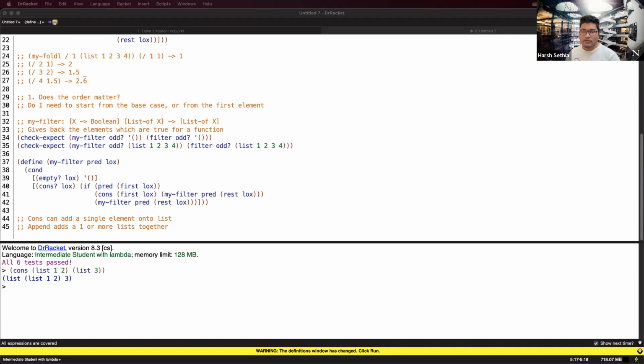Wouldn't append need a minimum of 2 lists? Yeah, so append needs 2 lists. Actually, I think append works even if I do, yeah, append actually works without 2 lists. But if I just do one specific thing, then it would return just the normal list itself. It doesn't do anything onto it.